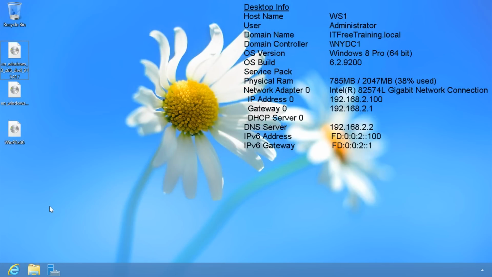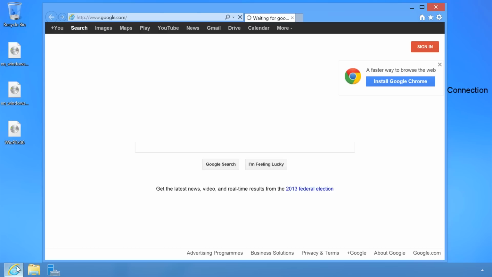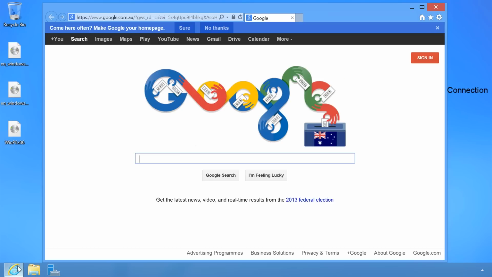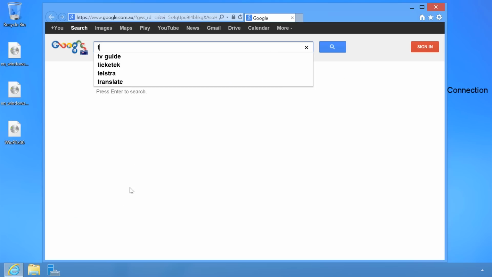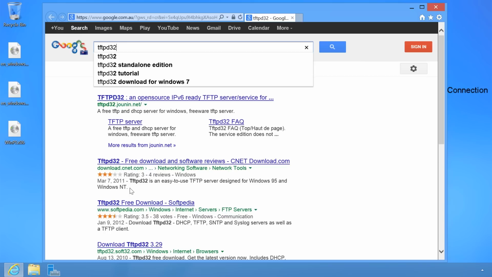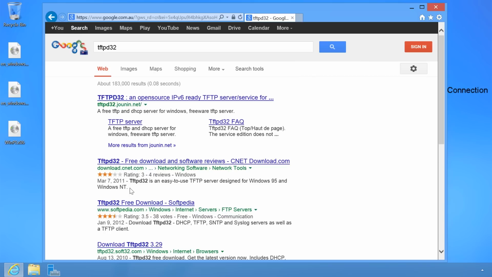Windows does not come with any software to provide TFTP services. However, there is a lot of free software that will allow Windows to perform this service. If I open Internet Explorer, I will perform a Google search for TFTP D32. This software not only provides TFTP services, but also includes other services like DHCP.